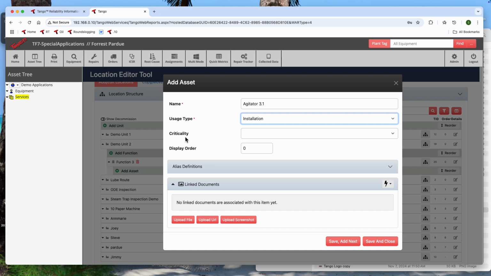You can add a criticality score here if you like, but it's optional. Criticality is determined by the customer, and is created and maintained by your Tango administrator. If you're only adding one asset, click Save and Close. But we're going to add another, so I'll click Save, Add Next. Now I'll add Agitator 3.2 in the same manner.